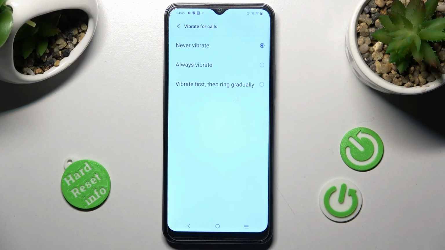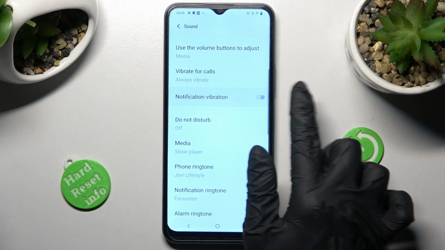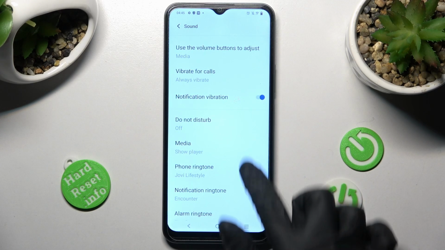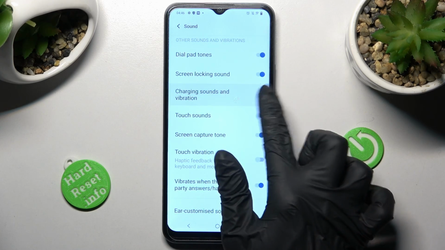for your incoming calls. Never vibrate, always vibrate, or vibrate first, then ring gradually. I will go with always vibrate. When you're ready, go back. Then click on this switcher next to notification vibration to switch off or on this option. Scroll all the way down and click on this one next to charging sounds and vibration to do the same.